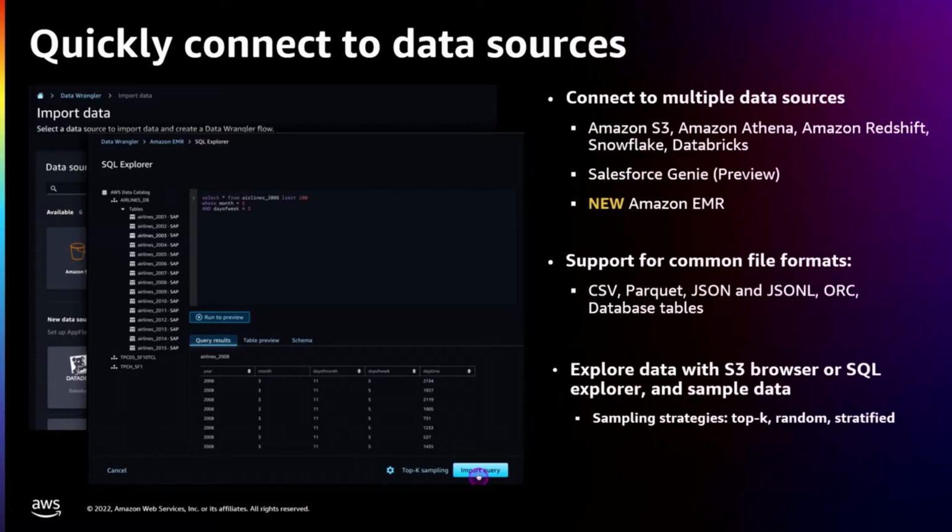Once you connect to the data source, Data Wrangler will read the data in various formats on your behalf. You can see all the lists here. And then, more importantly, you can preview the data, explore it, view all the metadata, and select the data using a visual interface or SQL Explorer. For vast amounts of data, Data Wrangler will automatically sample the data for you for the best interactive experience. By default, it will do top K sampling, and you can configure it to use random or stratified sampling instead. You can also configure the size of the sample data to make sure that the data is representative of your data.